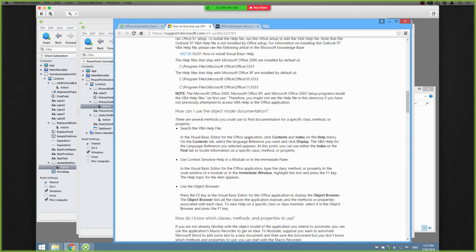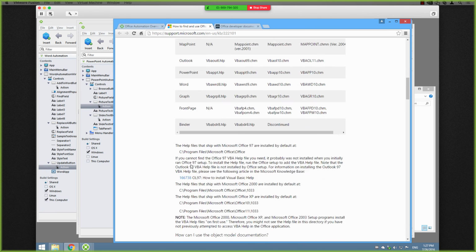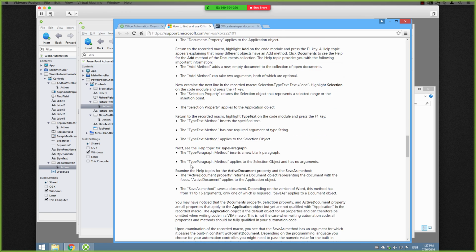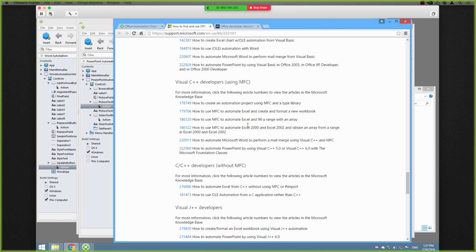So you can see here, if you have Office installed, it looks like they have some help files or whatnot. And there are other links down here. Matching up with Visual Basic is probably the easiest thing, so you can see there's some documents they have there on how to do that.